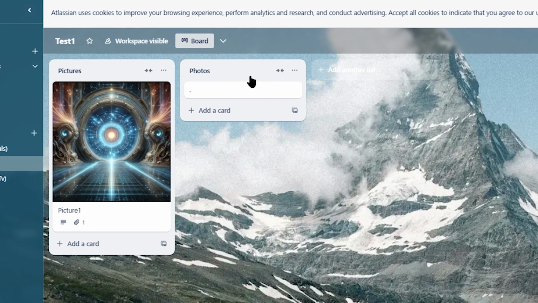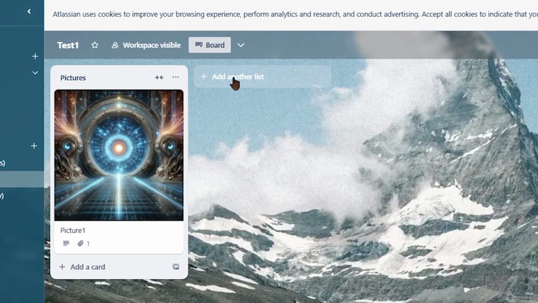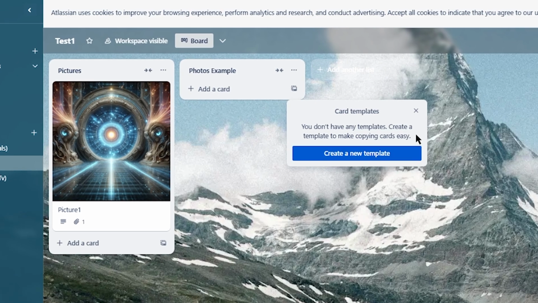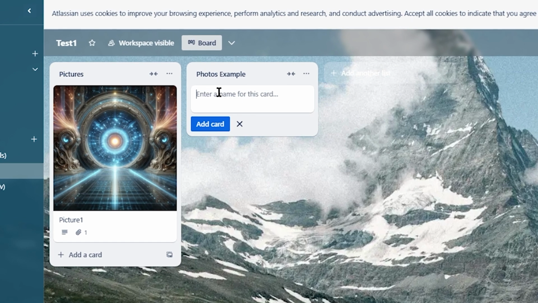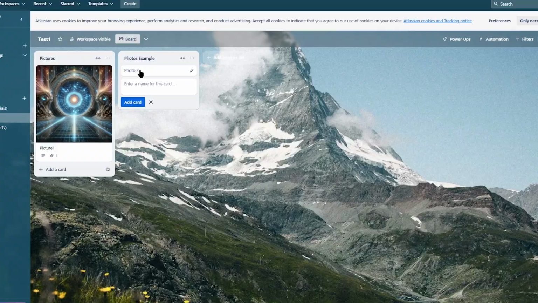You can now add a list right over here, this third option. So you want to click this option where it says add another list. And then when you click over here, you can create from a template. You can create a new template if you want, but we're going to click add a card and name this whatever it is that you want in this example. And then you click on your card.